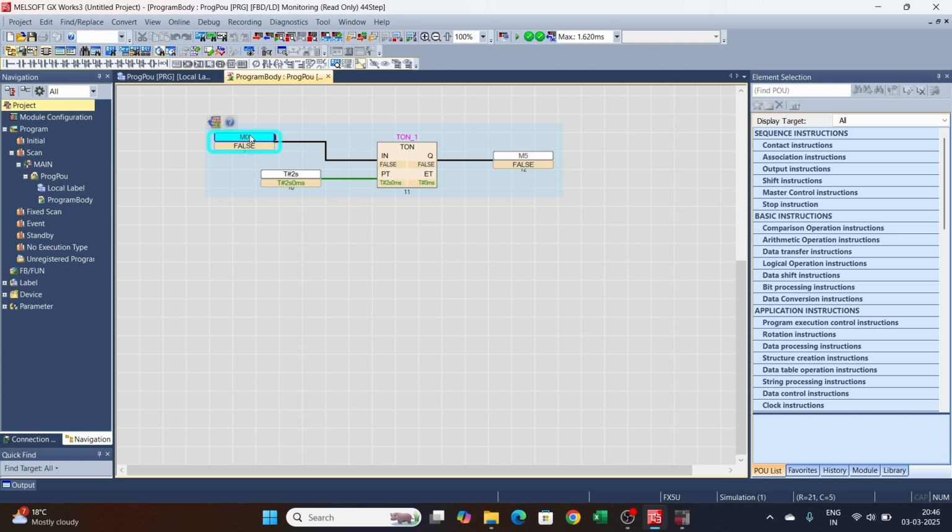I will press shift and enter to the M1 and this timer is running, and after these 2 seconds this M5 is now true. Okay, I will just turn this off and turn this on again, and for the 2 seconds, after 2 seconds this is turning on. Okay, so this is how my T on timer is working.